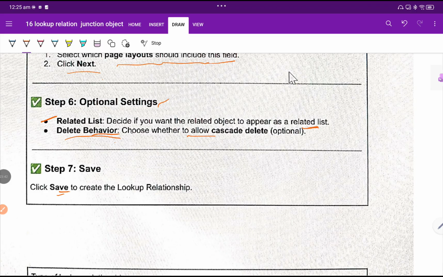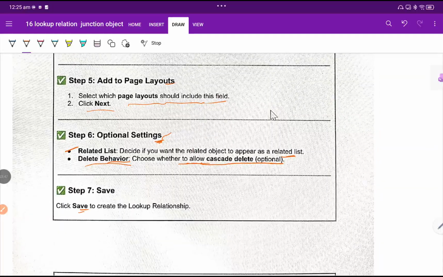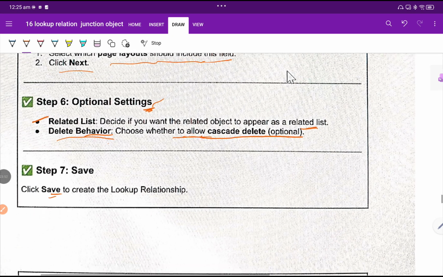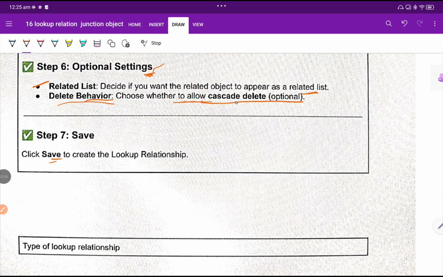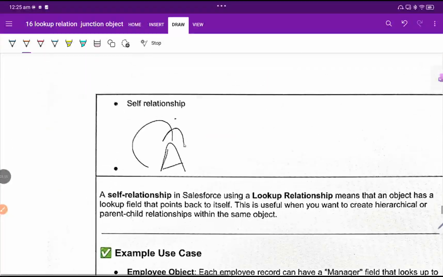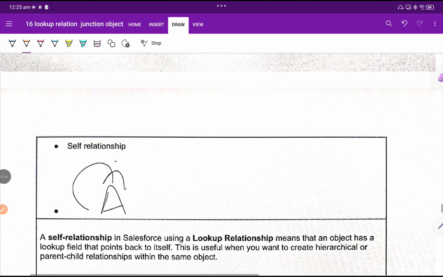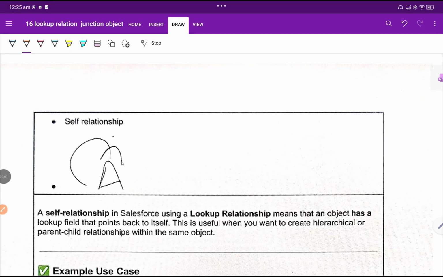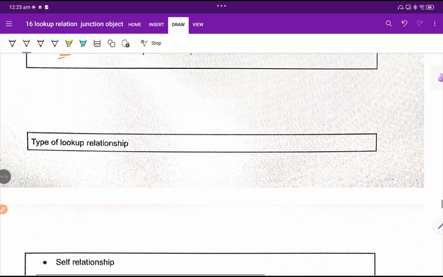Delete behavior: choose whether to allow the cascade delete option. That means an optional setting. Inside the optional setting there is a delete behavior. You can select cascade delete, that is optional. Self relationship is a relationship with itself. It is a kind of one-to-one relationship or lookup relationship created to itself.